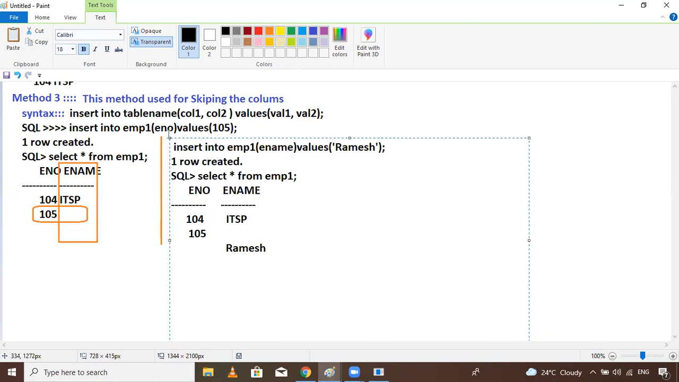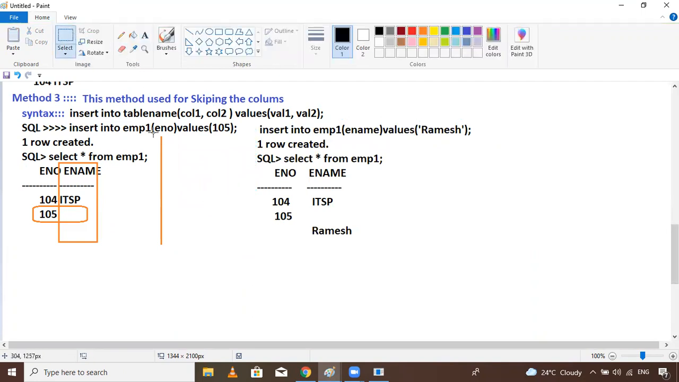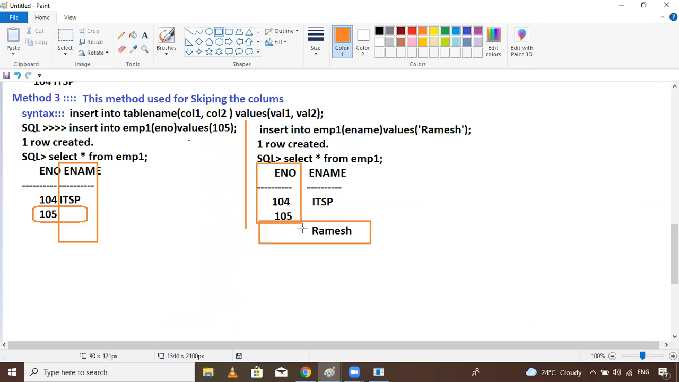Example number 2, guys. Now here, one column is missed. We missed one column here. Observe this one. This one. We missed this column. Are you getting my point, guys?